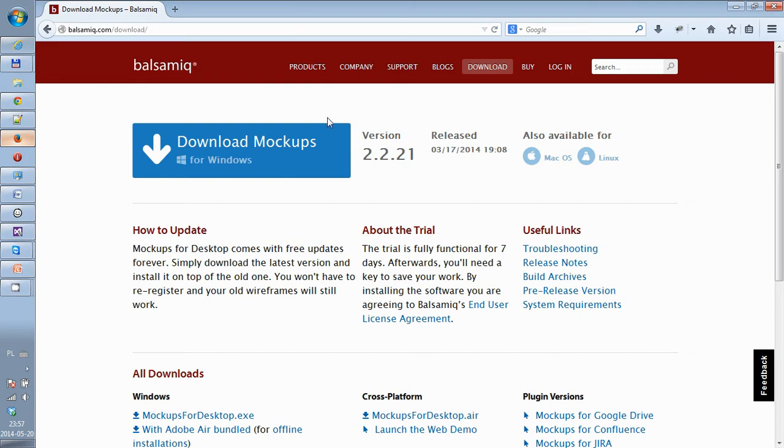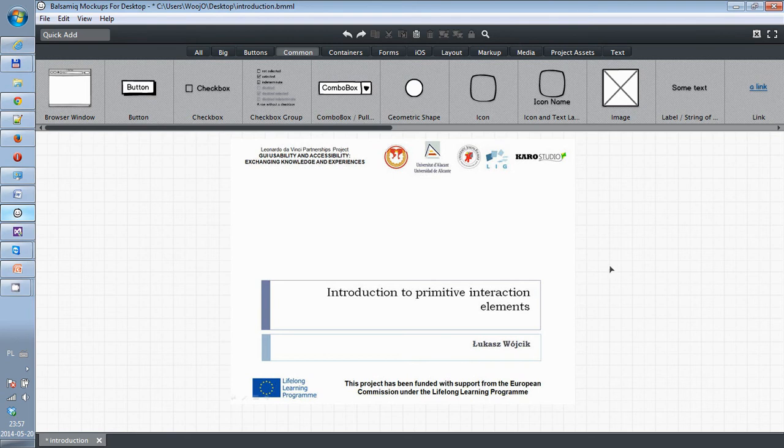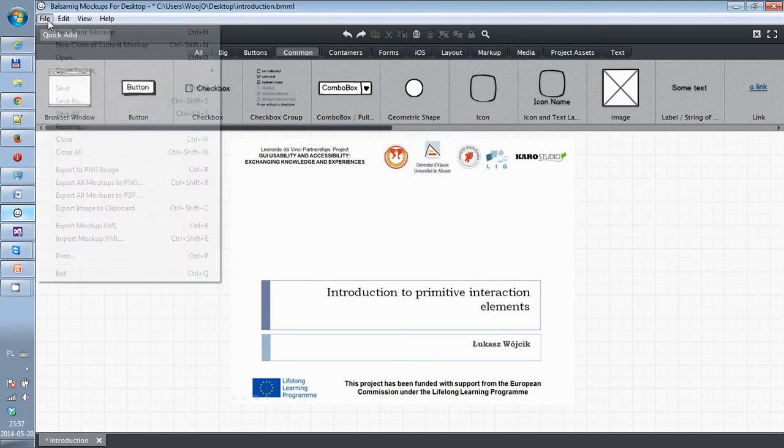There is a free trial version. You have a free 7 days to get to know the tool and all its features. It's a very nice tool. So let's start. First of all, I will create a new blank mockup.